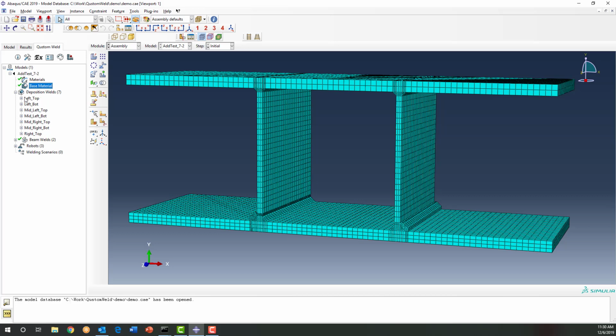Now the deposition weld, we've created 7 or 8 welds here, but we still don't have a green check mark. And what that tells us is that there are still some elements that have not been assigned to either the base material or a weld. So until all of the elements have been assigned to welds and base, we're not going to have that green check mark.